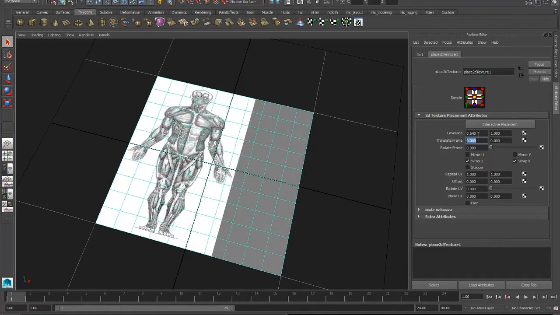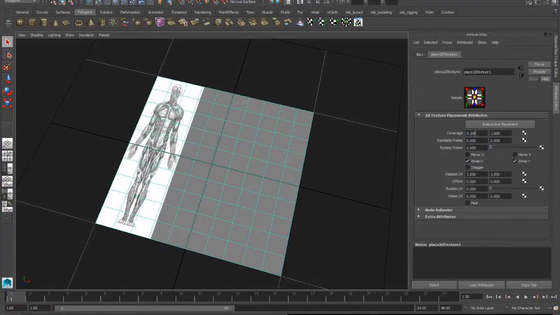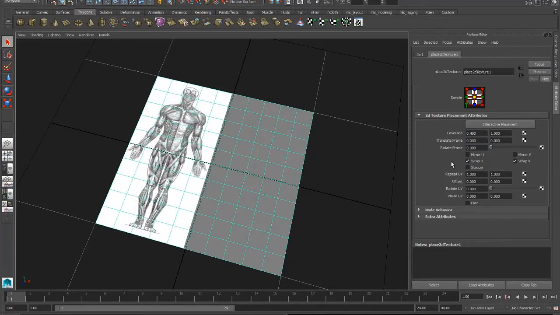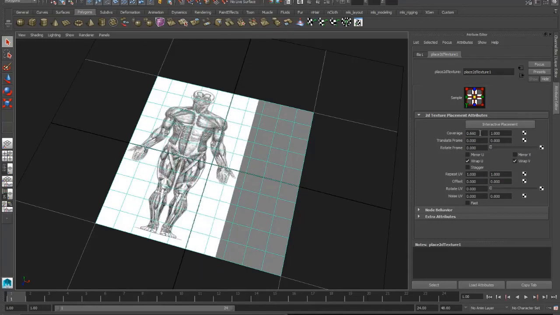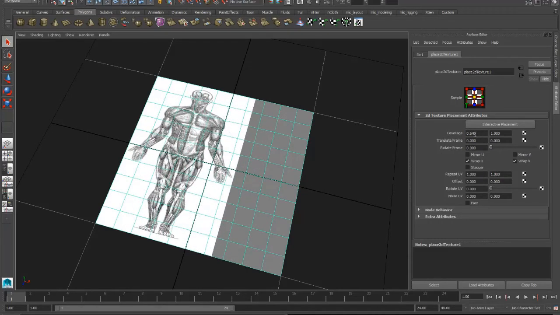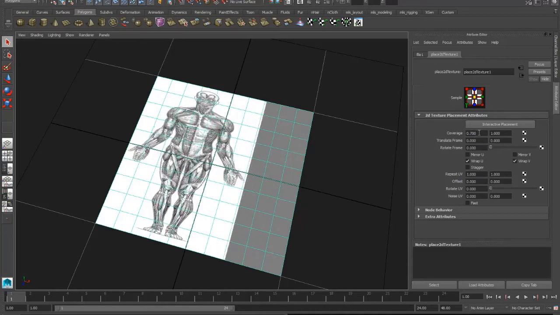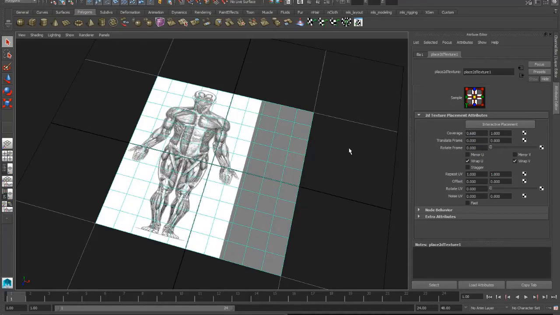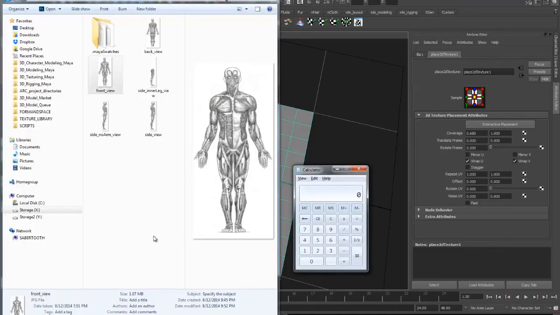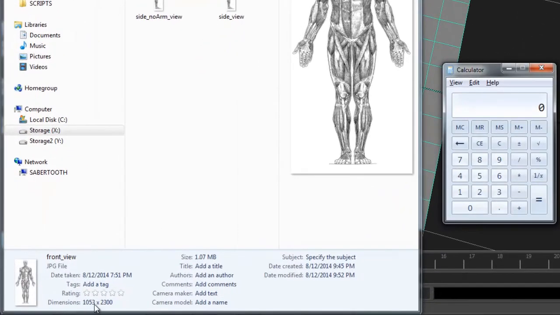So how do we know what this number is? Because Maya doesn't give me an easy way to make this proportional based on the height and width of my reference. There's no button to do that, at least none that I'm aware of. So we break out the calculator and look at the resolution of the image. So it says here that the resolution is 1053 by 2300.